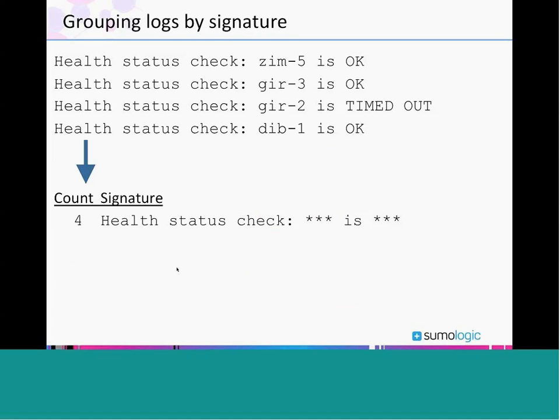And what this can be used for, which is what we saw in the summarized query search result a few slides ago, is to group the logs by these underlying signatures. So this is the kind of result you'll see: health status check, wildcard is wildcard, 4. We saw four of those. And that's a much more distilled, compressed way to understand our data.